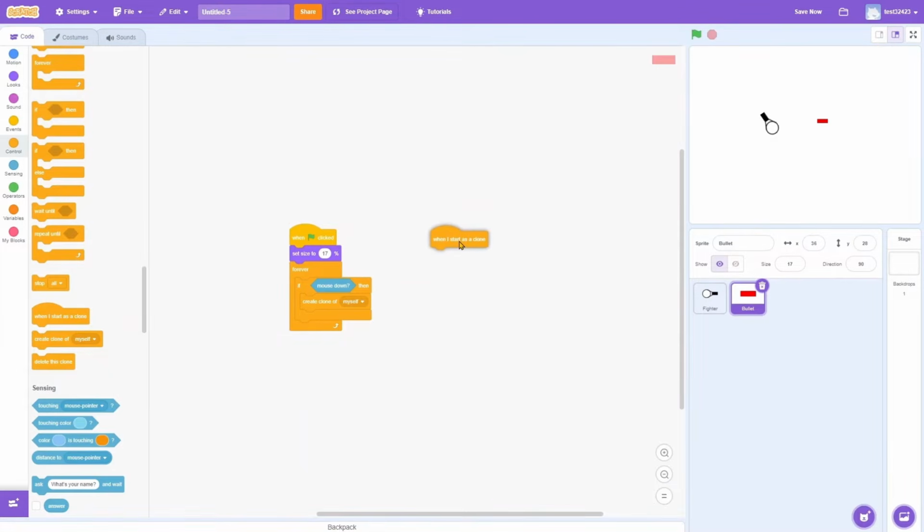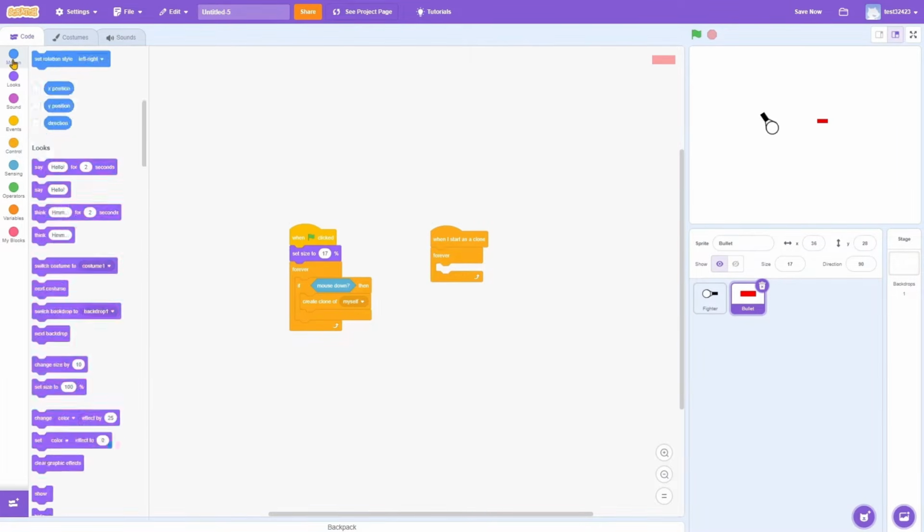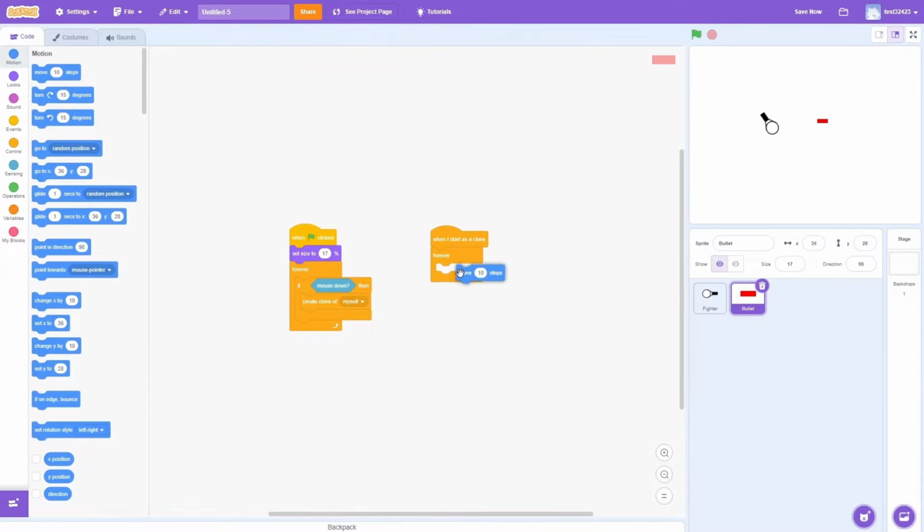Okay, great. So what we want to do here is, when the bullet starts as a clone, or in other words, when the bullet is spawned in and when the user clicks the shoot mouse down key, we want the bullet, for now, to just move forward. So let's say move 10 steps. Okay, let's try this out. So let's start the project.